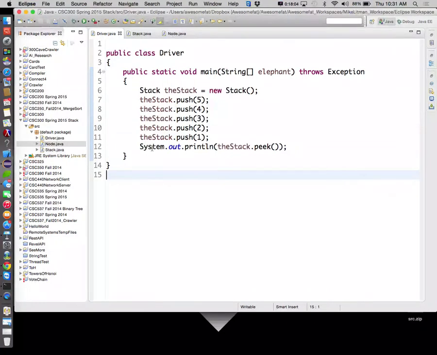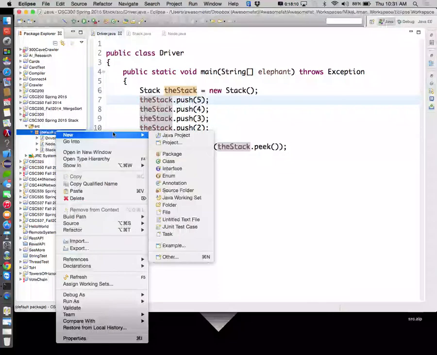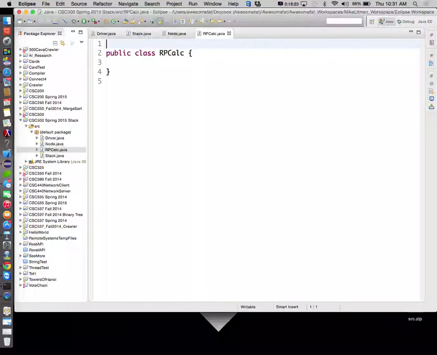So we're going to start off by creating a new class. And we're going to call this guy RP calculator. Here, let's do RP calc. Reverse Polish calculator. I feel bad because I named mine the full reverse Polish. That's fine.